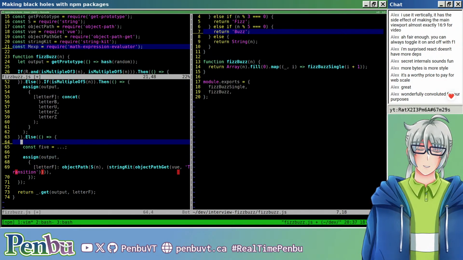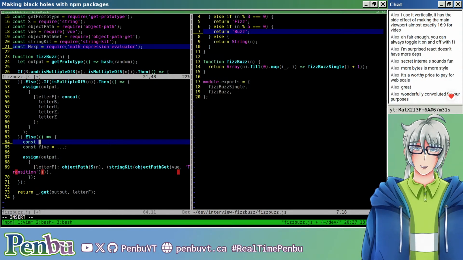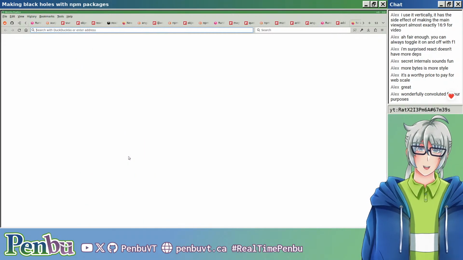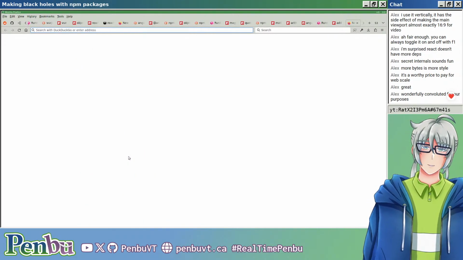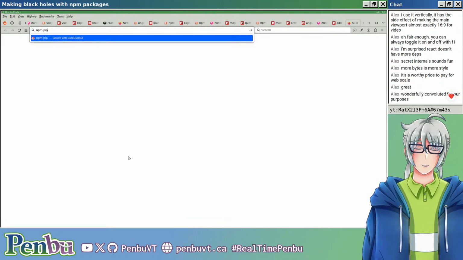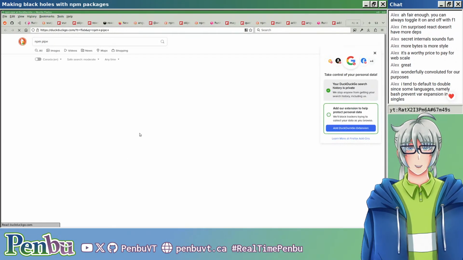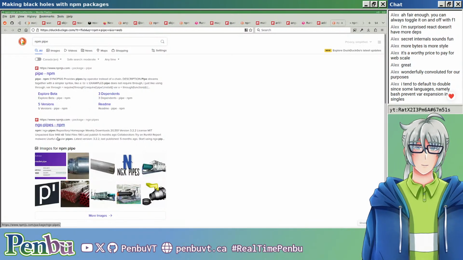Okay, so now we create our math expression. And you know what? This looks like a pipe. And you know what else is also a pipe? We can have a pipe package. Ramda has one, but we don't want to use Ramda. And I think Lodash also has one. But we also have already used Lodash.